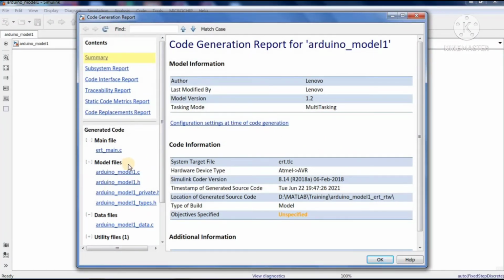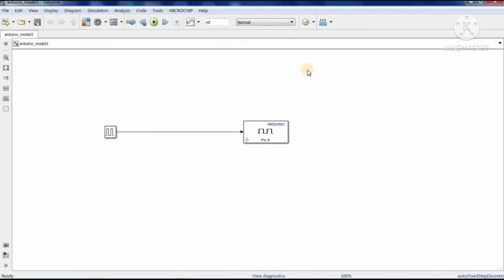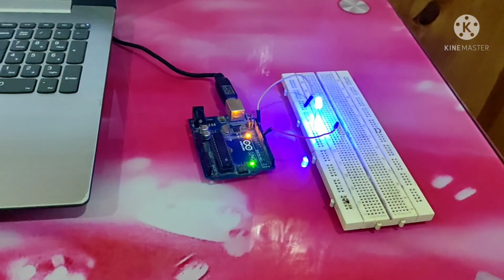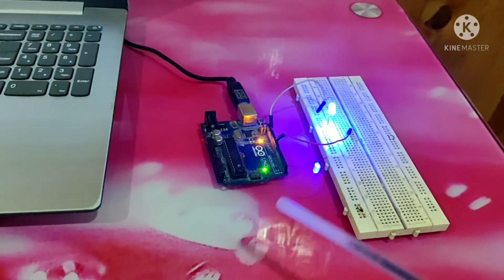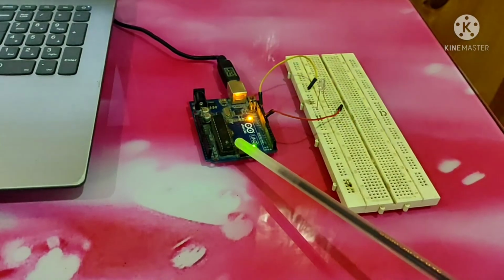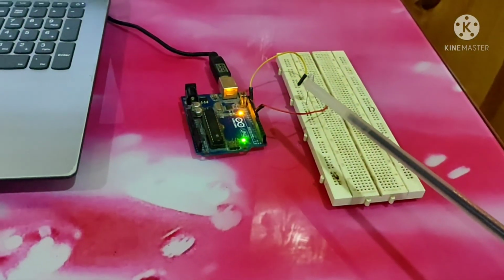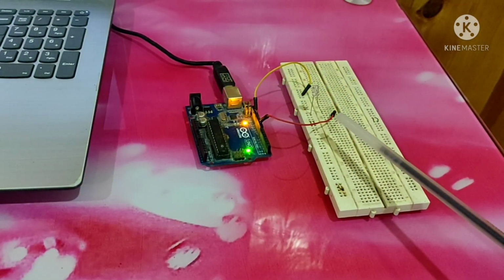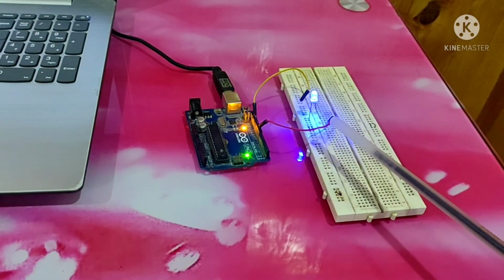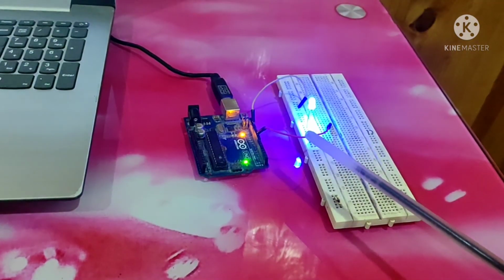Now the code is generated, and your logic is flashed to the Arduino board. So let's see how it looks practically. You can see here this Arduino board is connected with the laptop, and here you can see the LED blinking on and off. So whatever your design logic is, it is working accordingly.